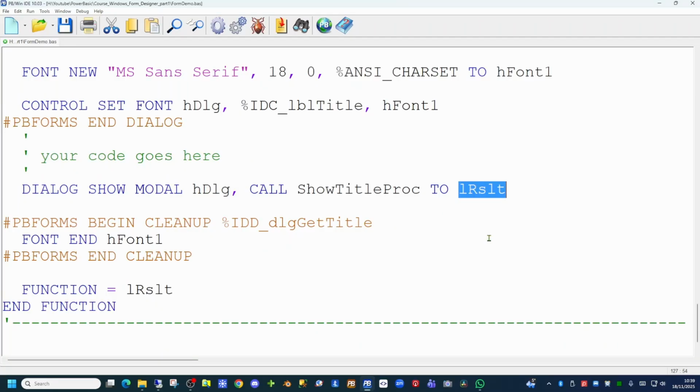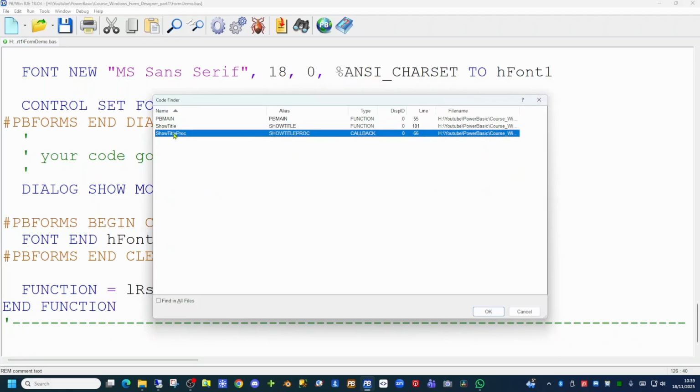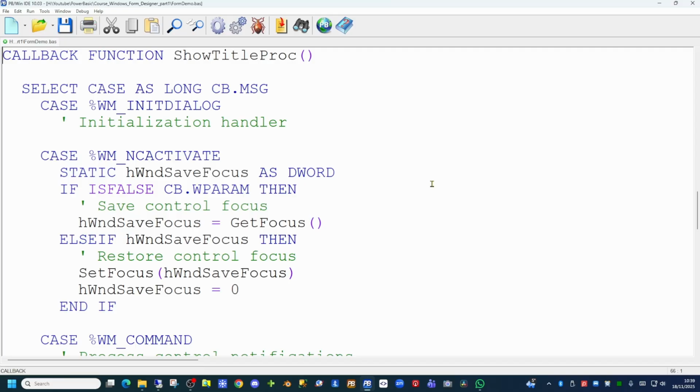But before we get into that kind of detail, let's go and have a look at the callback function, the event handler. If we hit the F2 on the screen, we will get this code finder coming up. This will allow us to go in and click on the callback function, the event handler itself. In here, the name of the function is preceded by the word callback, which indicates to PowerBasic that it is indeed a callback function. And this handles all the events where something has happened on the dialog.